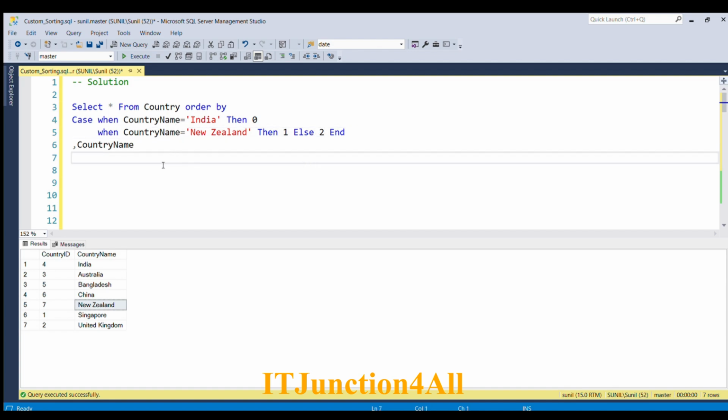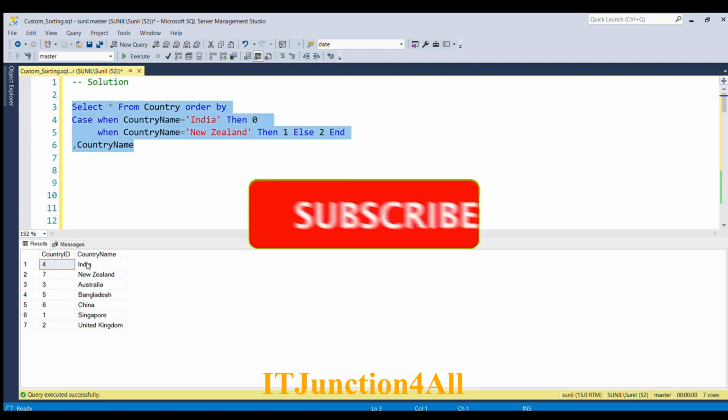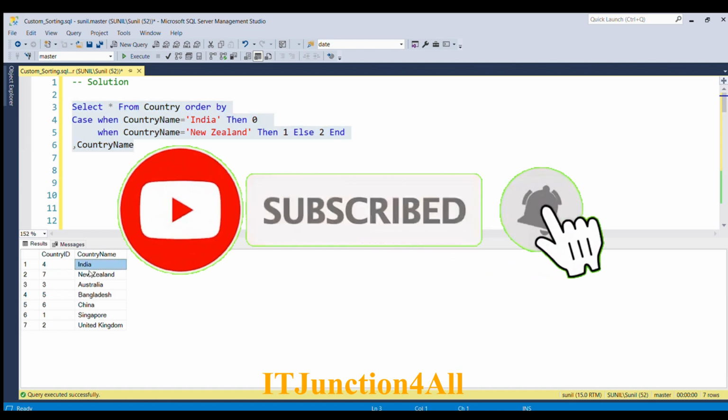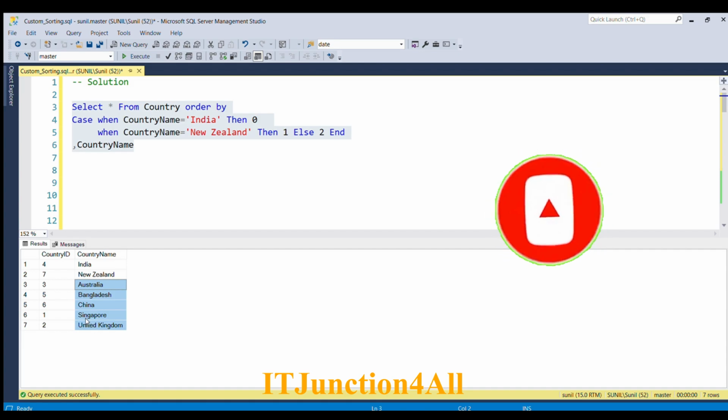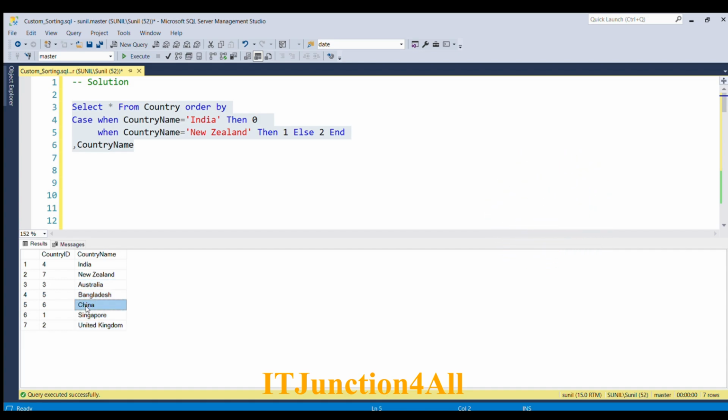Now if I run this piece of code, here you go. Now you can see that first is India and then New Zealand. After that, all the country names are sorted in ascending order: Australia, Bangladesh, China, Singapore, and United Kingdom.